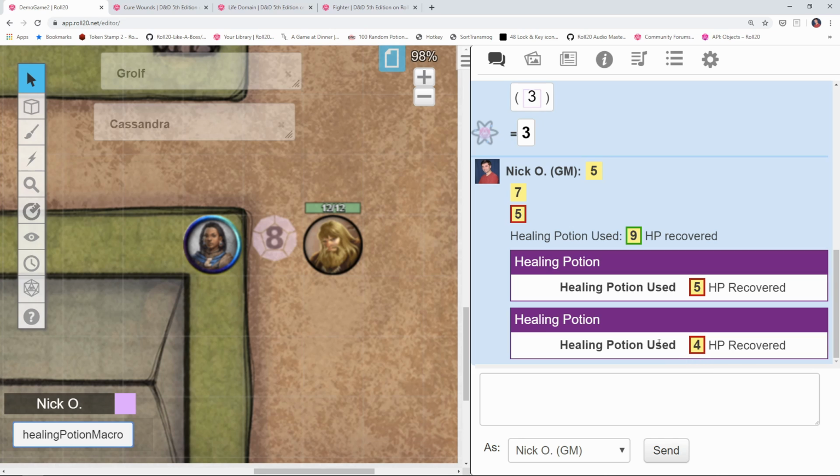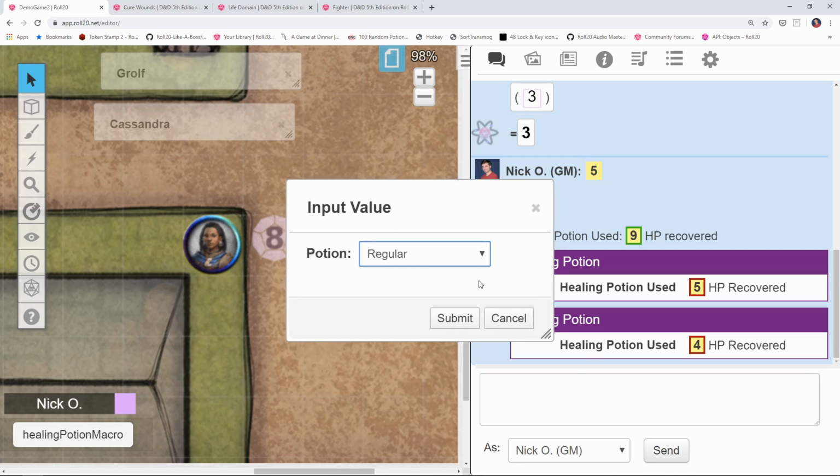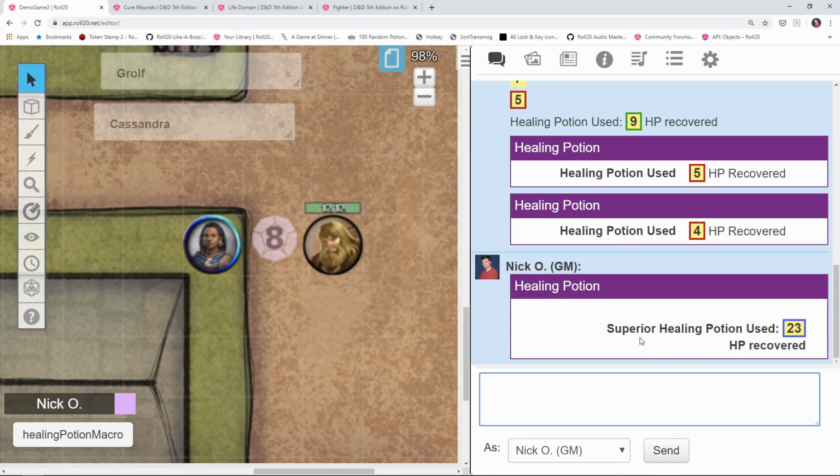This macro is coming along pretty nicely, but if you've played D&D 5e, you know that there are multiple types of healing potions out there. We don't want to have to make a different macro for every single healing potion that exists. We want to have something more like this, where a user gets prompted, what kind of healing potion are you using? And then the macro will tell us, okay, we used a superior healing potion and we recovered this amount of HP. So how do we do that?